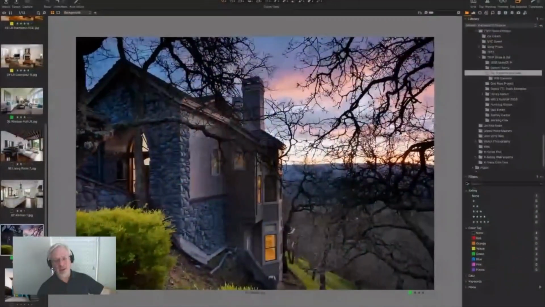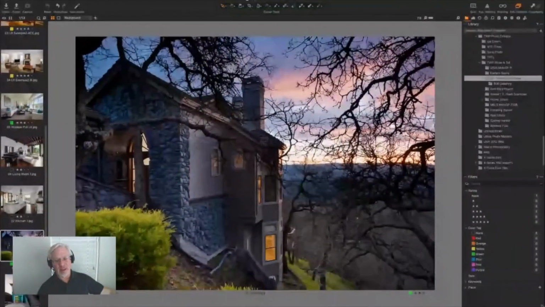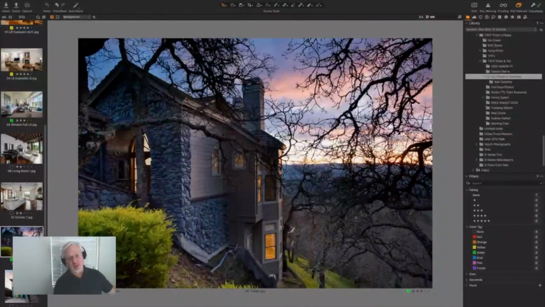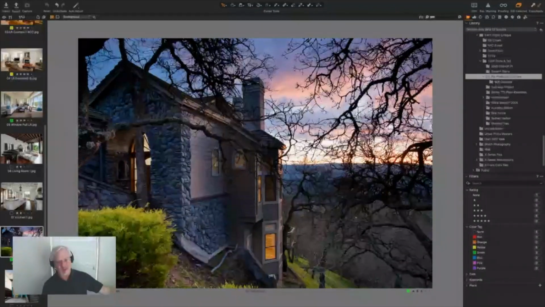So I'm going to show here. This is a traditional what we call twilight shot. So this was an assignment I had last year at this beautiful mansion up in an exclusive property in Alamo, California, and this is not a sky replacement. That's really the sky, and that's really the house with the lights on.